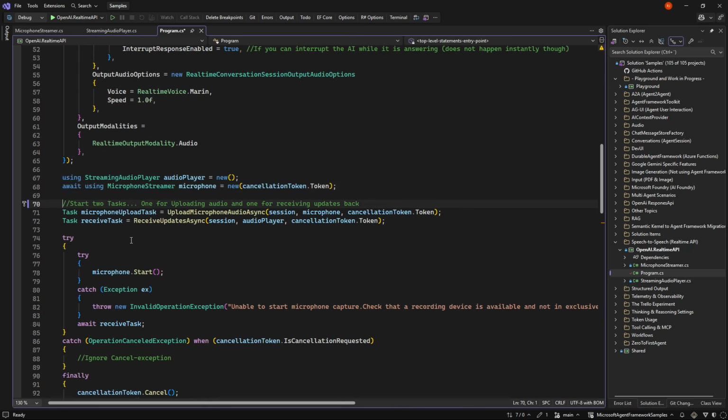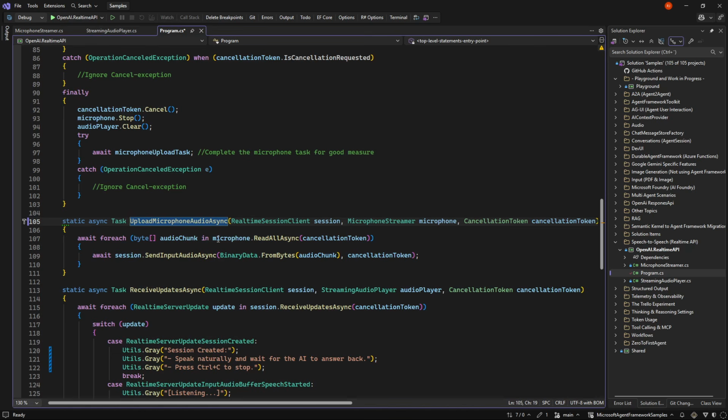And then we do something a bit special, because this is an open-ended system. So instead of doing awaits and async, we just have these tasks. We are keeping a continuous task of uploading microphone audio, and a continuous task of receiving updates back. Upload is fairly simple. It's just taking the microphone and reading everything that has been said so far into chunks and putting it into the session. So session being from the real time that we created.